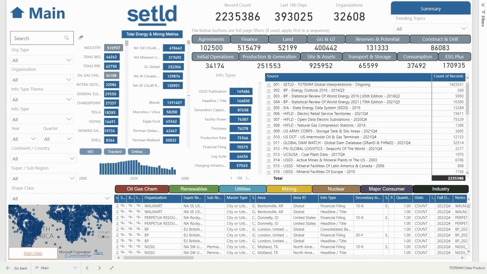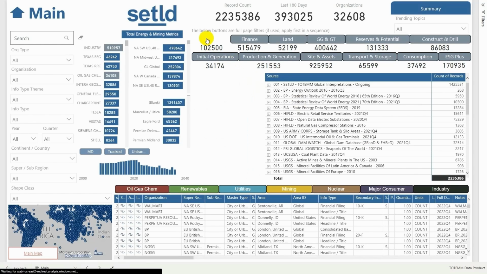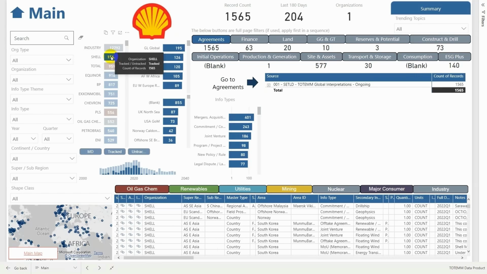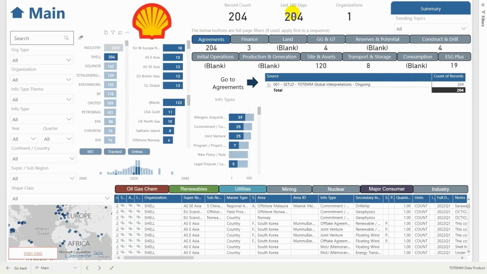The next user story is, what kind of agreements has Shell made recently? You can start by clicking the Agreements Info Type button. Select Shell from the organization chart. Hold Control and select the last 180 days counter. Now review the info types chart for agreements, info types, and record counts.